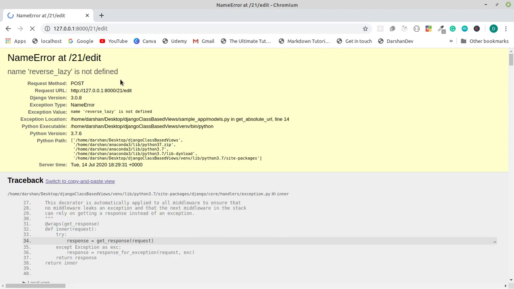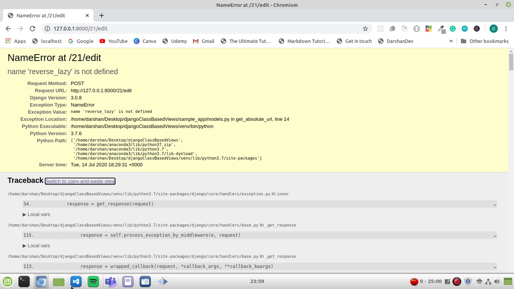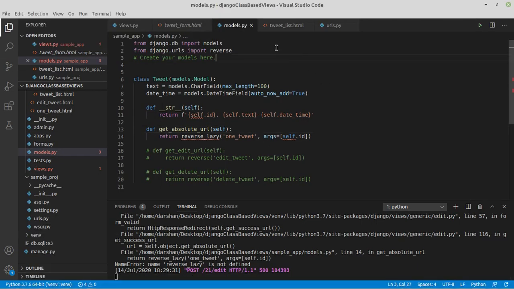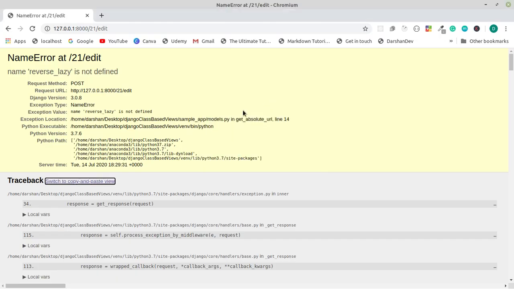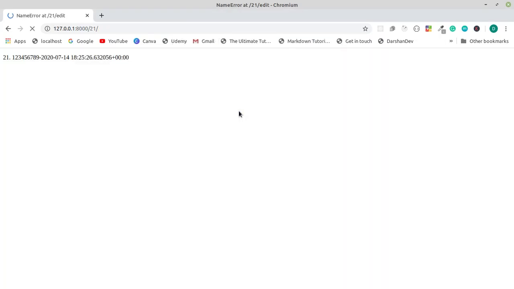Now reverse lazy is not defined. Oh, I should remember to do the imports every time. From django.urls, import reverse lazy. Too lazy to import things. Let's refresh. Now it works.